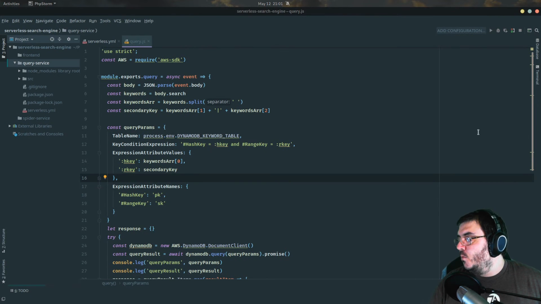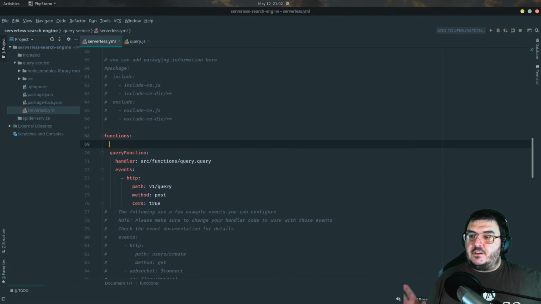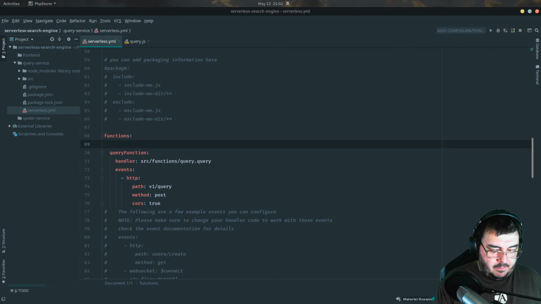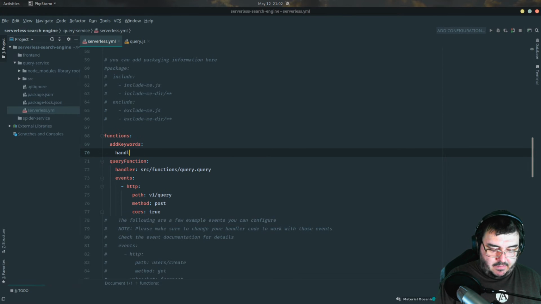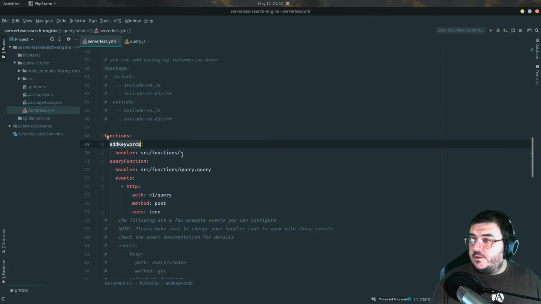So what that means, I go back to the CLI, we need to add a new function. And this function is going to work through SNS. And I'm going to use SNS because it's what I'm familiar with. You could use EventBridge potentially for this, but we're going to say add keywords. So this is going to add entries into our table, and I'm going to make this a handler called source functions. I'm going to name it keywords.